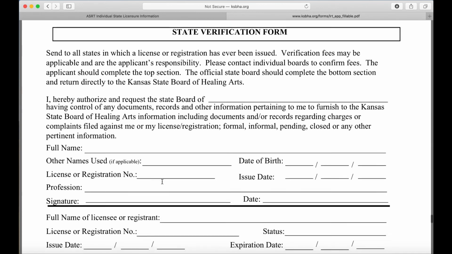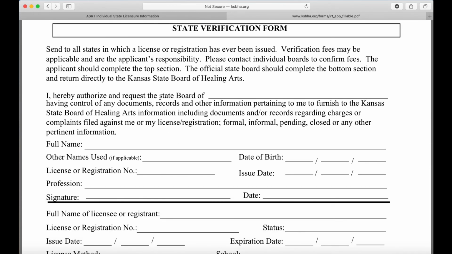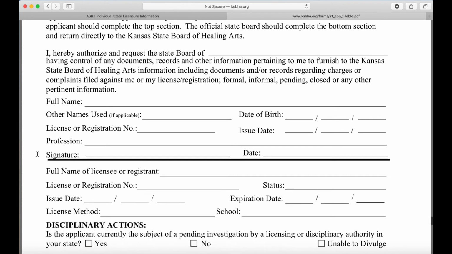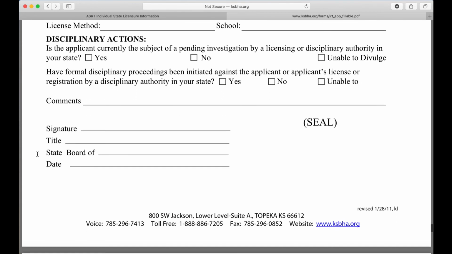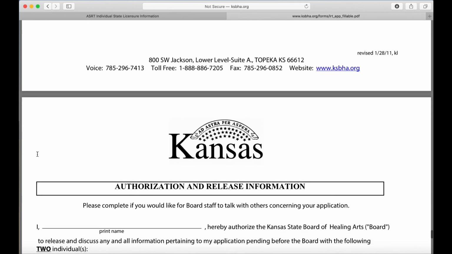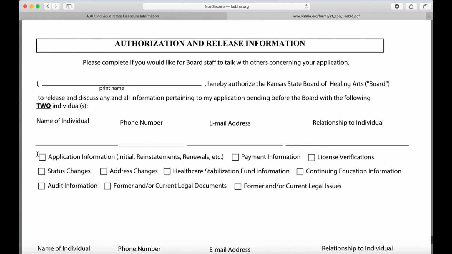And then your state verification form. So this is the form you're going to send to every state that you have a license in. Travel Techs, I feel for you. You're going to send that to them, fill all this out, pay whatever fees you need to pay, and then hopefully they send all the pertinent information back to Kansas so that you can get your license. And it looks like another authorization and release of information here.